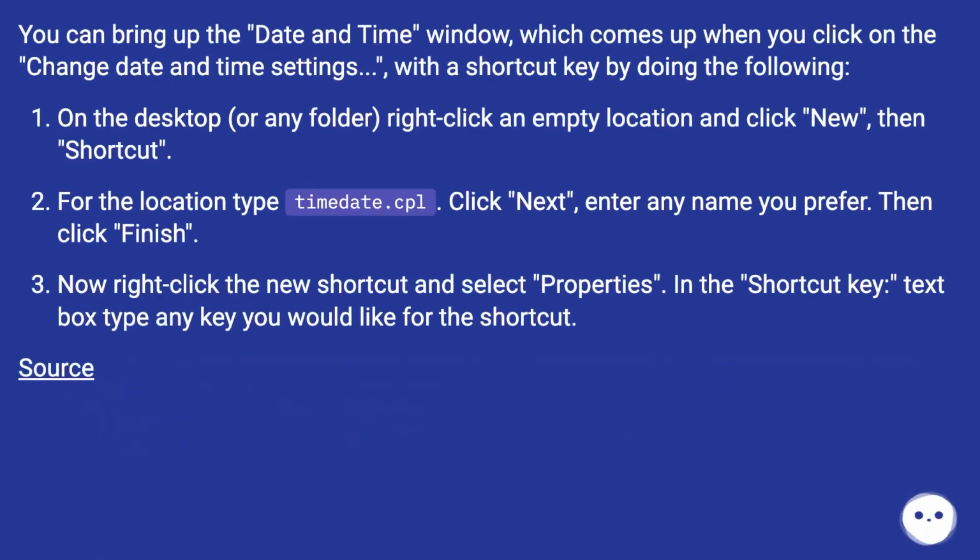You can bring up the date and time window, which comes up when you click on change date and time settings, with a shortcut key by doing the following. On the desktop, or any folder, right-click an empty location and click New, then Shortcut. For the location type timedate.cpl. Click Next, enter any name you prefer. Then click Finish. Now right-click the new shortcut and select Properties. In the shortcut key text box type any key you would like for the shortcut. Source.